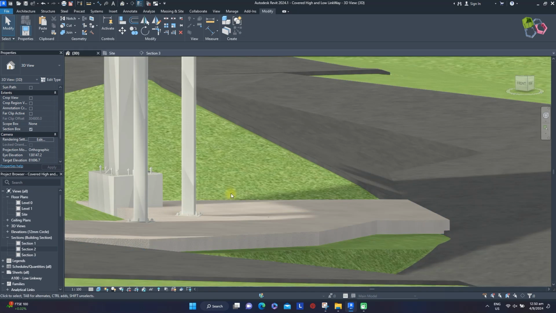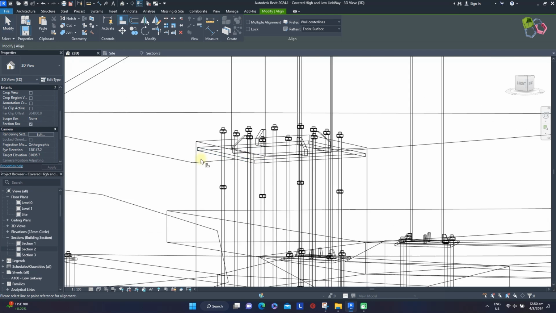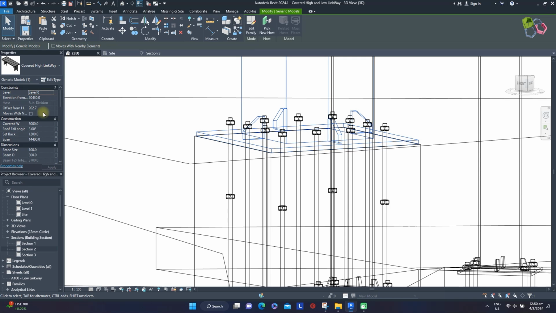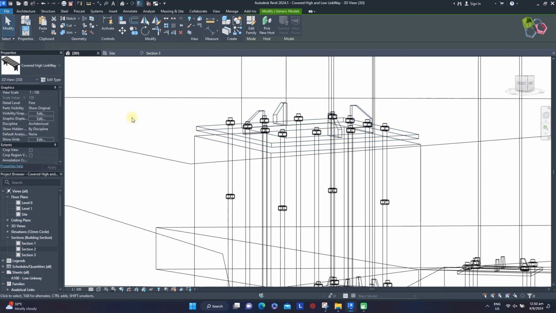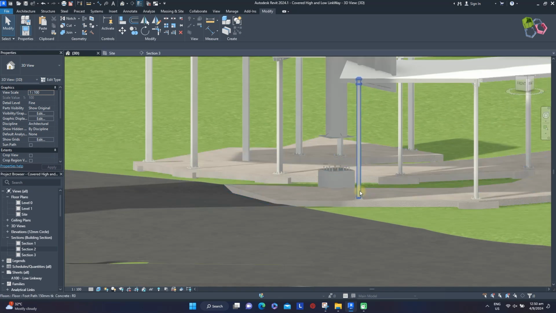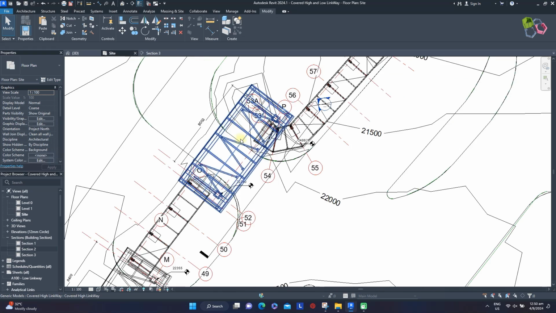Select high Linkway family. WF for wireframe mode. AL for align, column base plate with stamp top. Then select family to raise 20 mm gap for the grouting. Shortcut HL for hidden line mode. First step done. Next step where the column leg is to adjust. We need to raise it 20 mm.